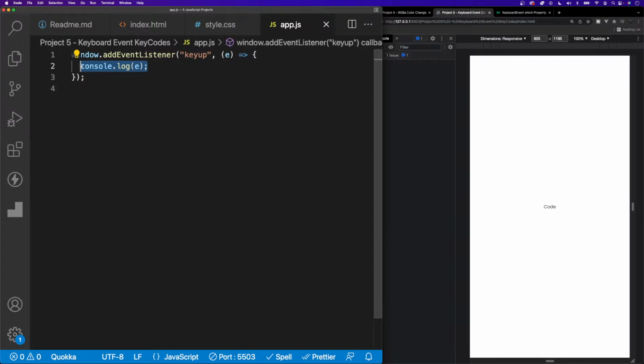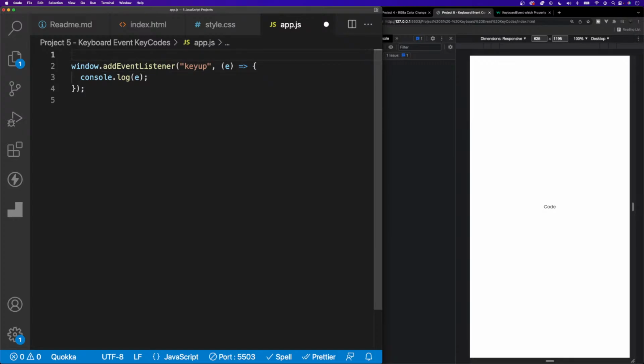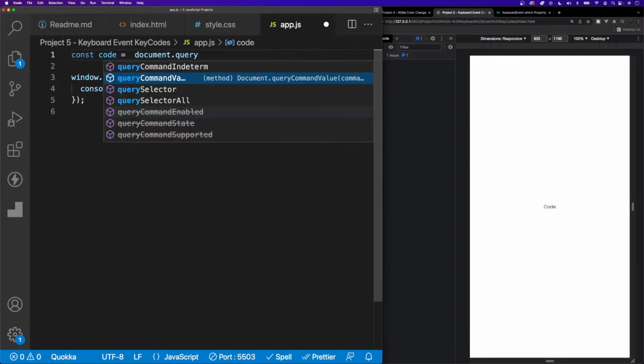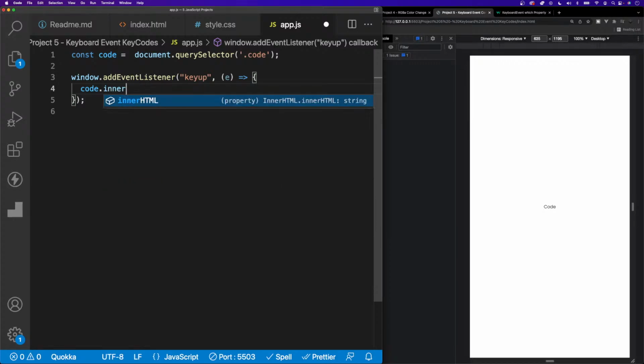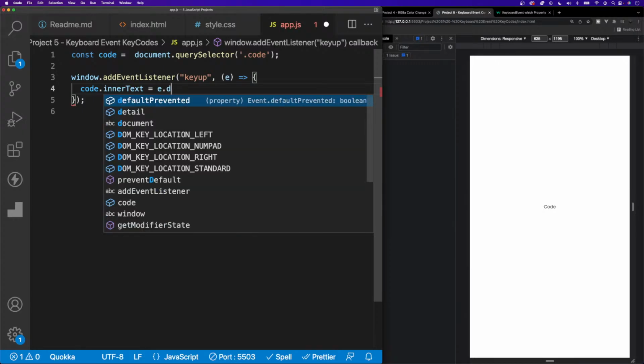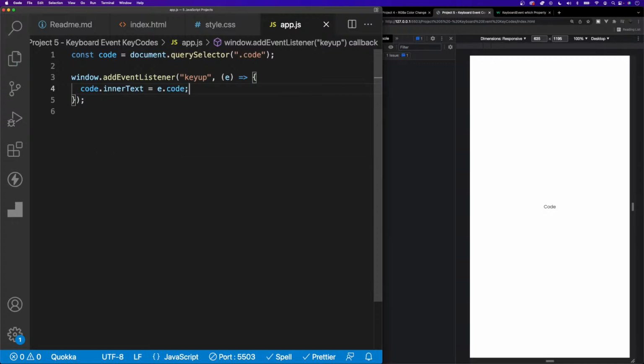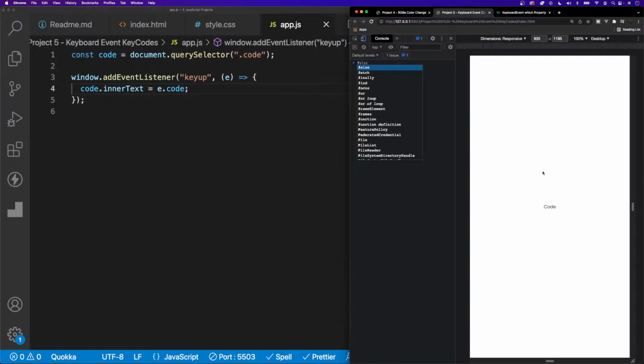All right. So now, very easy, we'll add a little styling to this. Let's come down a few lines, and we'll target that specific div. So we'll say const code is going to equal document.querySelector, and we'll say code like this. Then code.innerText is going to equal e.code here. Now if I press a key, let's actually press it inside of the actual application here.